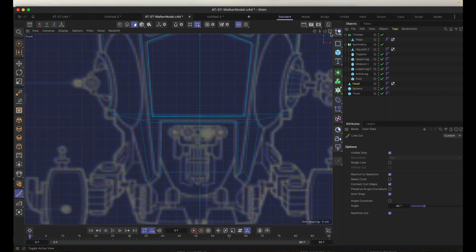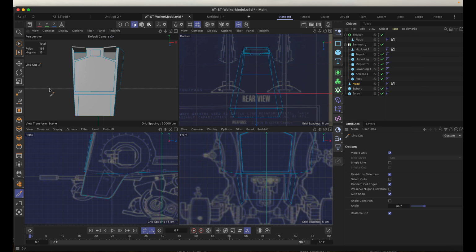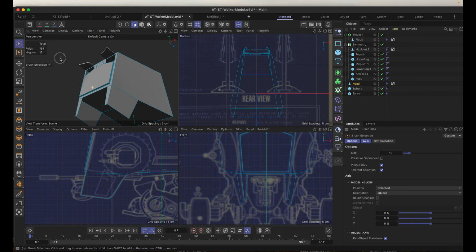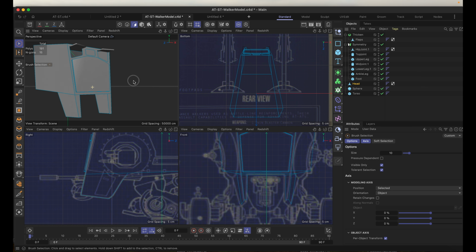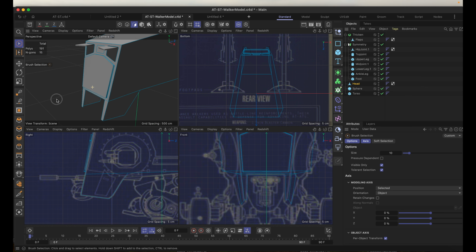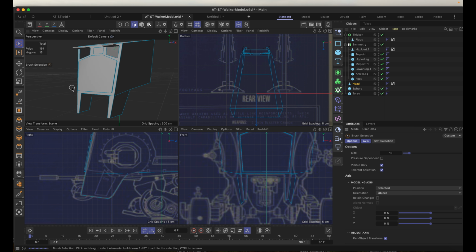Okay, so let's go ahead and pop this open. And now we can select this one polygon here, and we can just delete that out of the way. Okay, and so now we have the general shape of the object that we want. It's starting to look pretty great. We can go ahead and save it now.